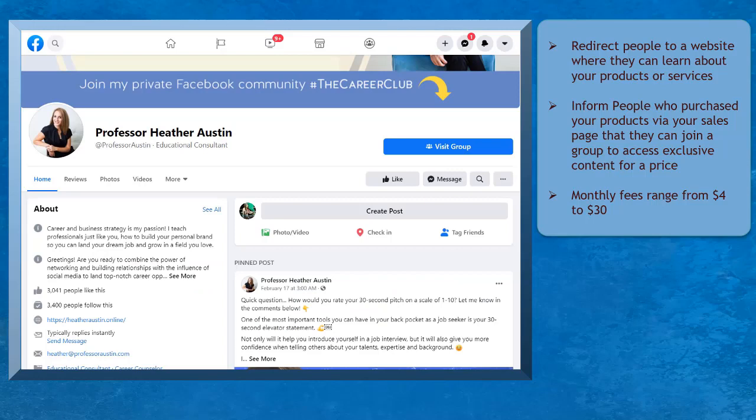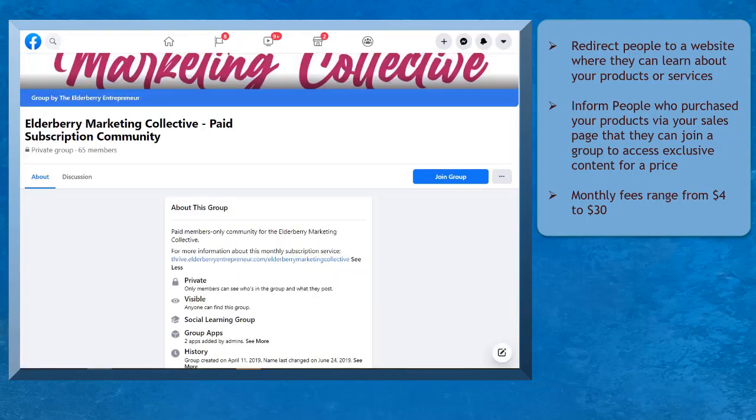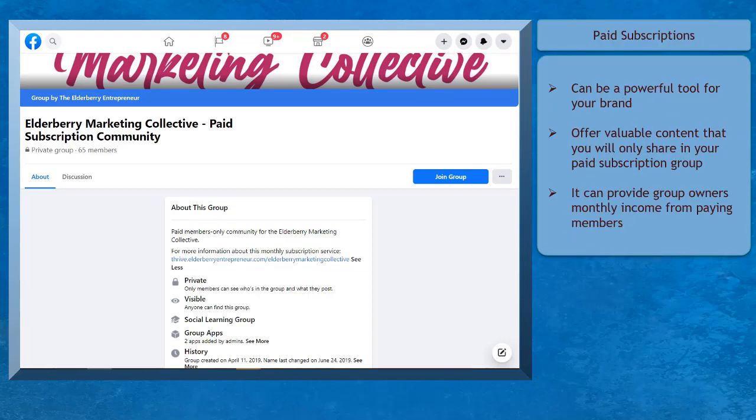The monthly fees that Facebook group owners can receive as payments from their subscribers can range from $4 to $30. Paid subscriptions can be a powerful tool for your brand or your business. Offer valuable content so that your members will not mind paying for a spot in your group. It can provide you with an income that can accumulate as more subscribers join your paid group. You can make a profit without leaving Facebook's platform.